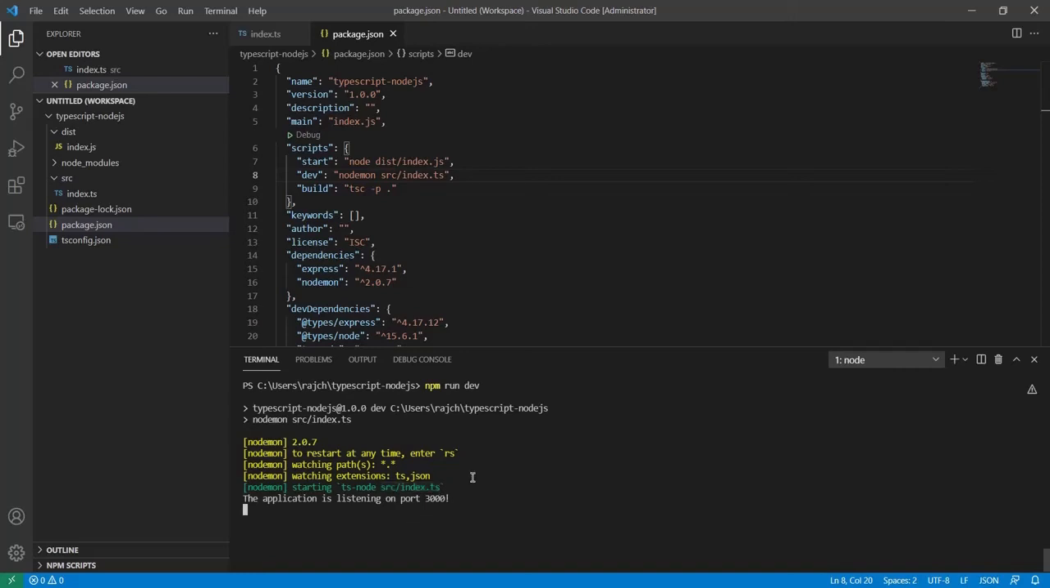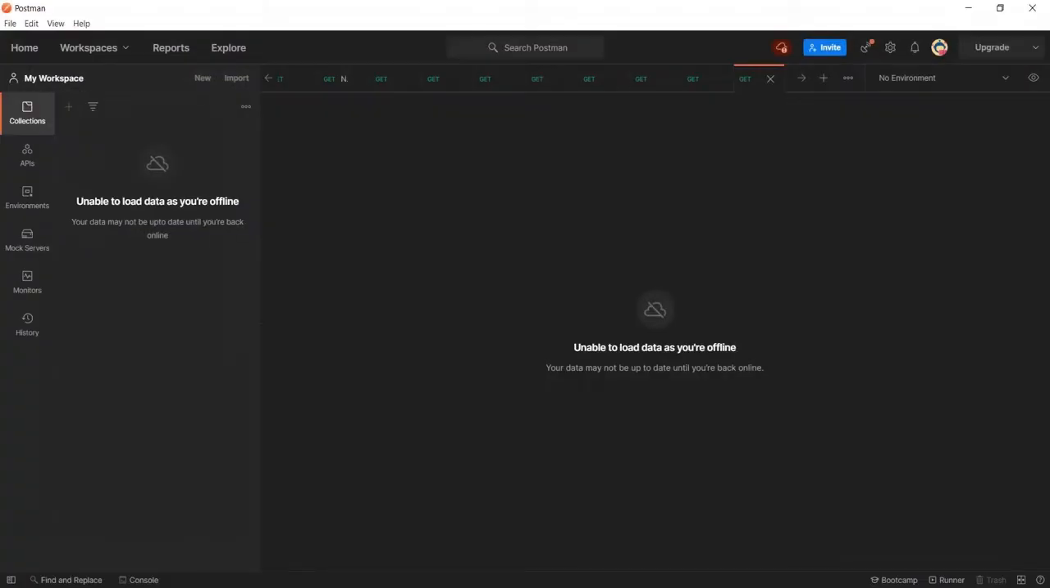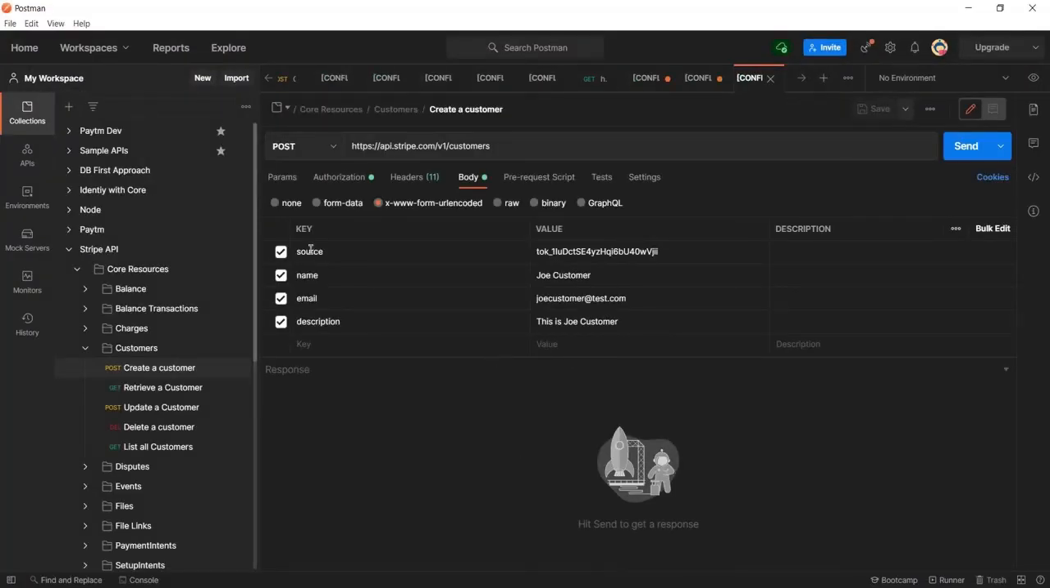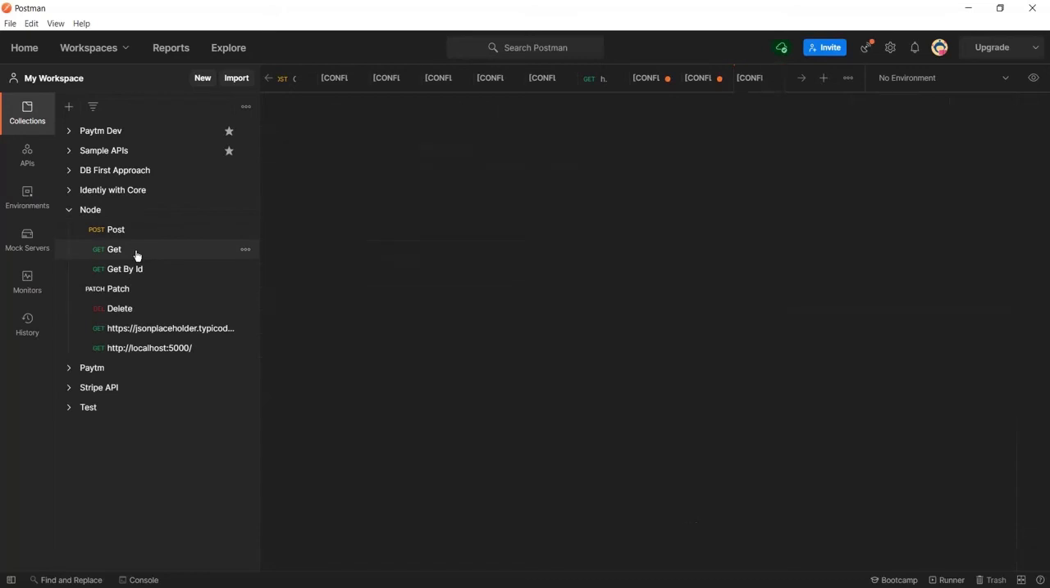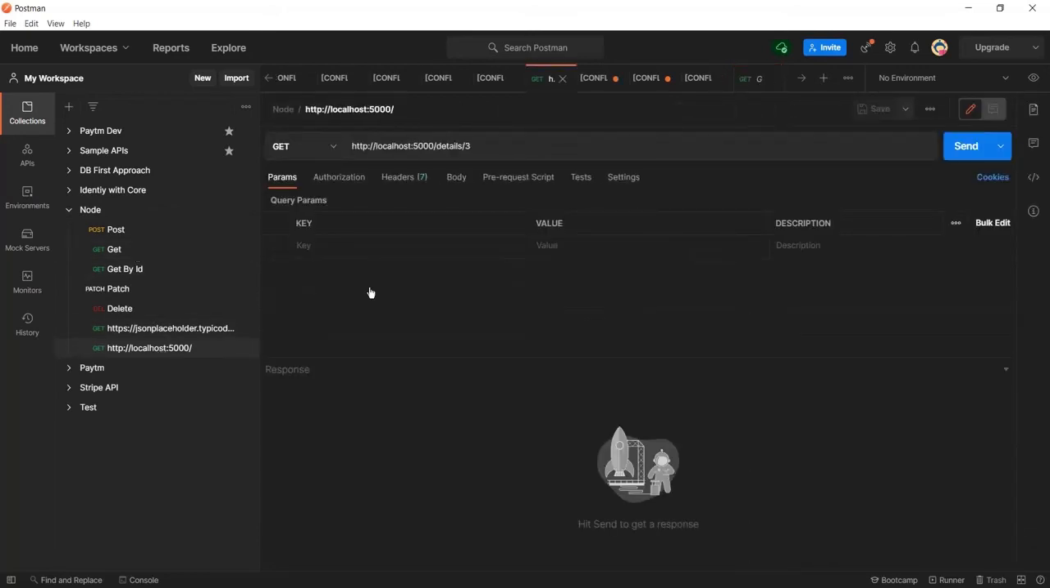But right now I'm going to run the code from the src folder, using the nodemon command, using the dev script. Okay, so now I will go ahead in Postman, and here I am going to call the get. Okay, let me call this.